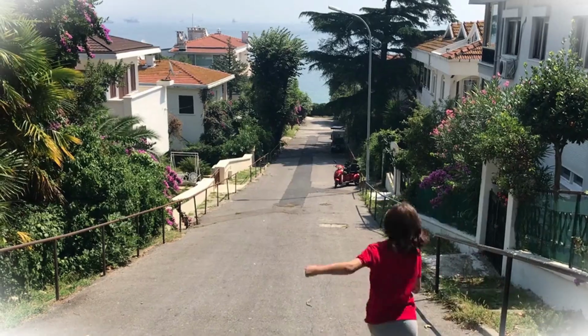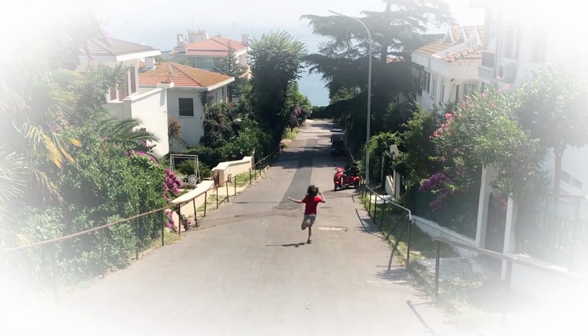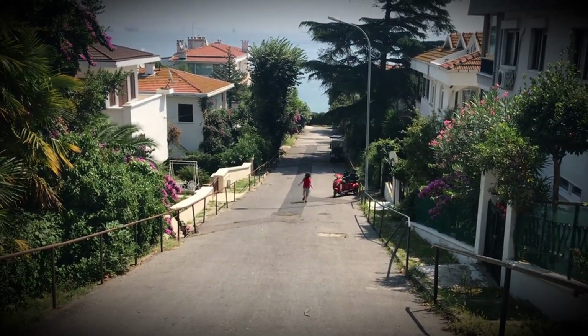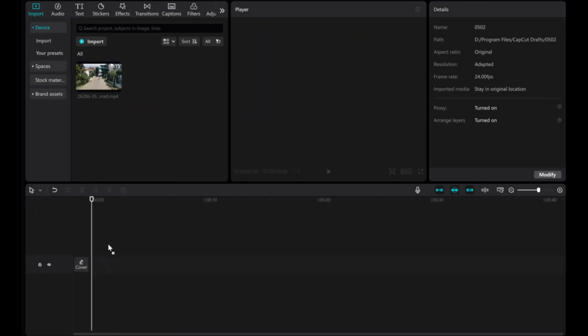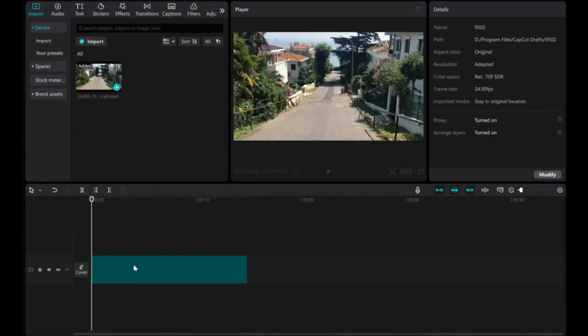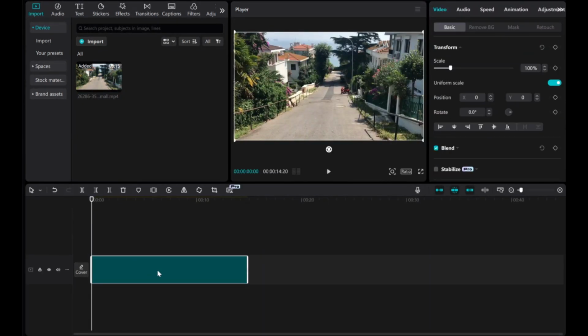In this video, I'll show you how to add a vignette effect to your videos using CapCut on your PC. Start by importing your video and adding it to the timeline. Click on the video clip in the timeline to select it.